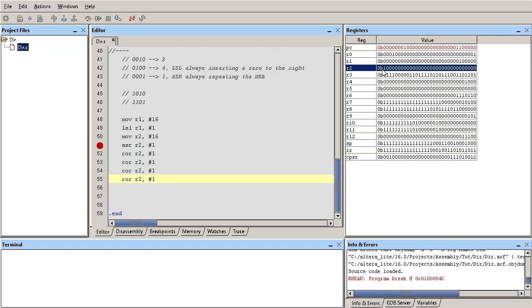So when you rotate right, the bits will be dropped from the least significant bit and go to the most significant bit. If you're doing an arithmetic shift, the bits will not be reused. They will be dropped out, and the most significant bit will be repeated. And that is the difference between arithmetic shift right and a rotate right.